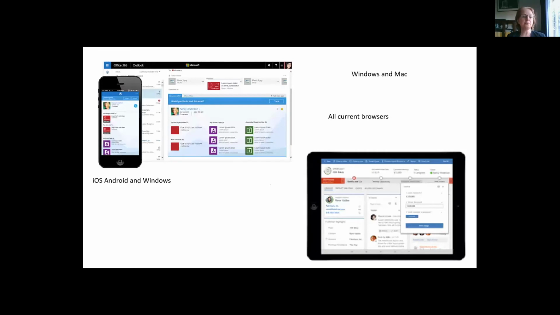So we can do business on desktops or laptops. We can do business using our phone, or we can do business using a tablet, whatever works with us in the moment. And as an individual, we can swap and change between those three. And within those, on the phone, there are apps for iOS, Android, and Windows. So whatever flavor of phone you've got, you can use Dynamics on the phone.